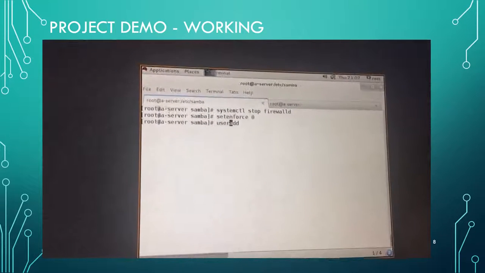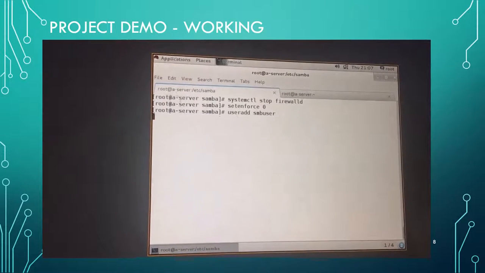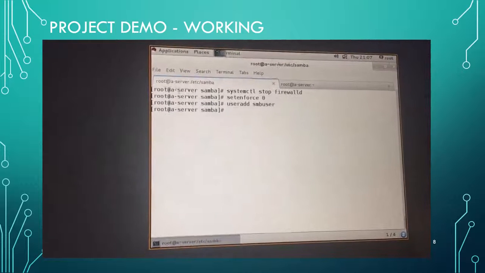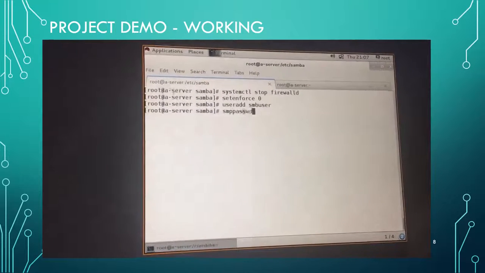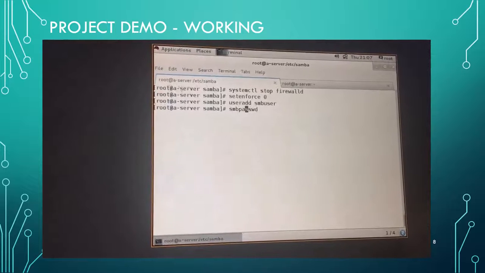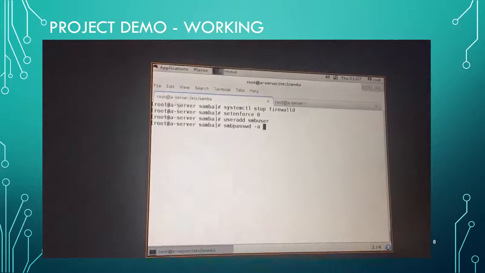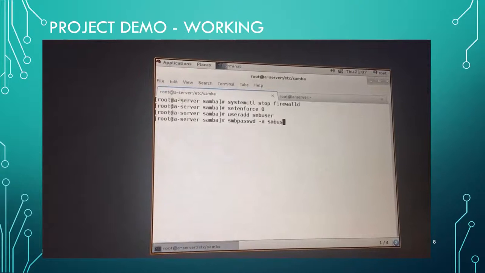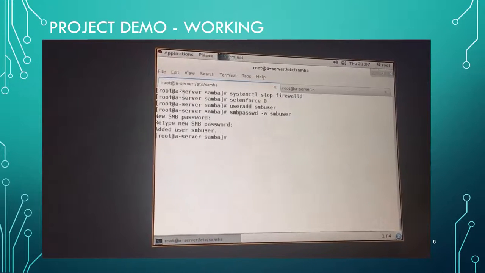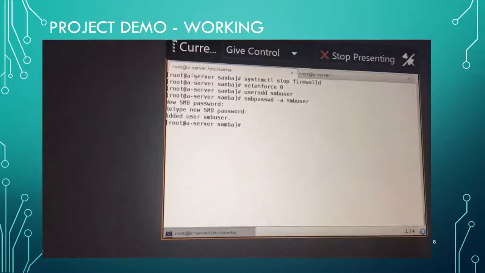What I'll do here is I'll just add a user, say smbuser, for example the name of the user, and set its password. I'll write smbpasswd. Since I have created the user just now, I'll write -a for the user smbuser. It will ask for the password. I type x as the password, again x. So I created a new user called smbuser.